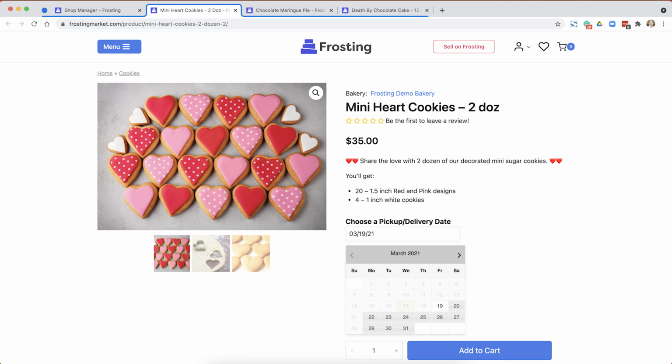product listing. And as an example, we're going to use this listing for 2 dozen mini heart cookies. We're going to walk through it step by step.